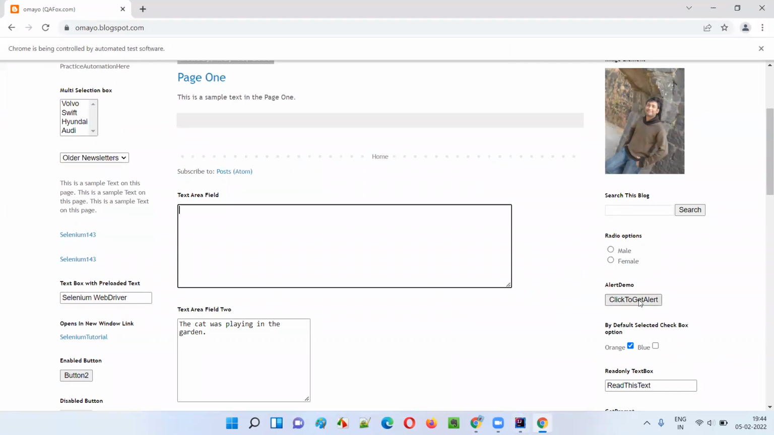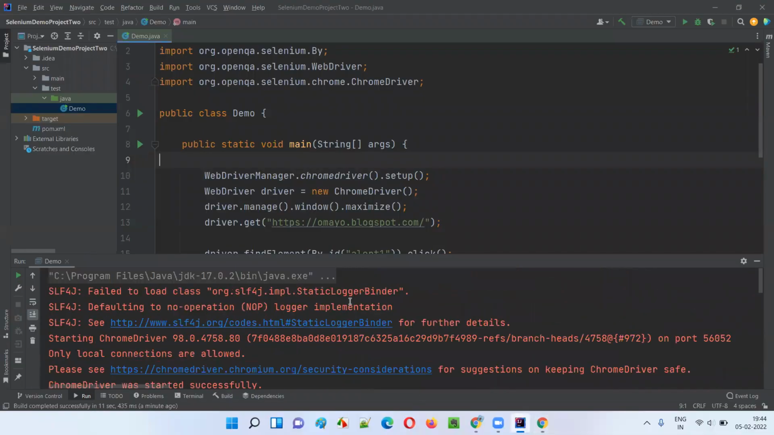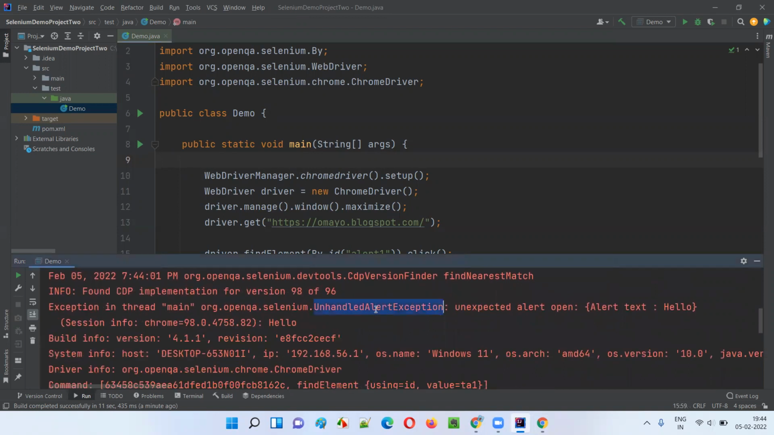Since the alert is there, and without worrying about the alert I try to perform other things on this application, when the alert is present I try to enter the text into the text area field. Because of that activity that we have done just now, I will get an exception known as unhandled alert exception in the output. Come back here and see, you'll get an exception known as unhandled alert exception. When the alert is there without handling the alert, you're trying to perform operations on other areas of the application. That's why you got this exception, unhandled alert exception.